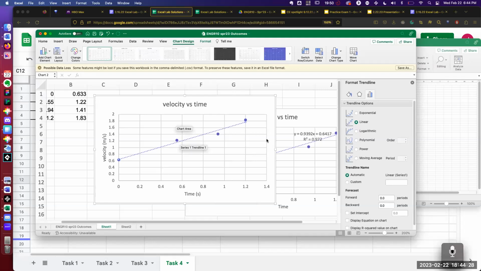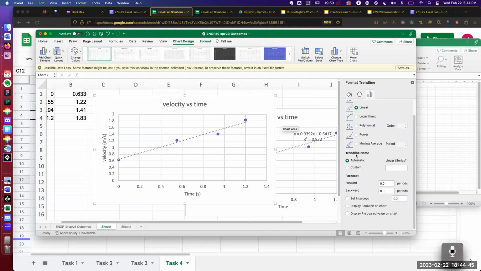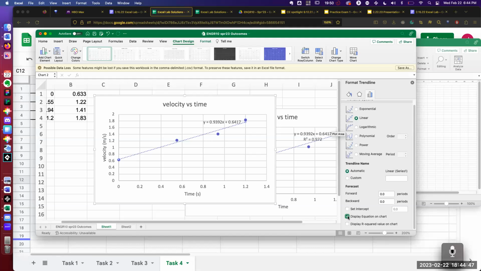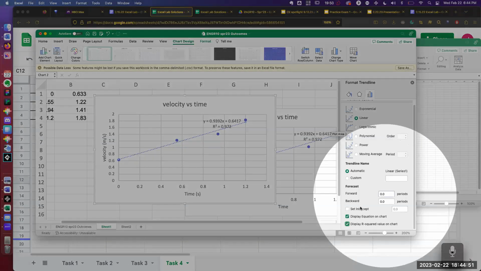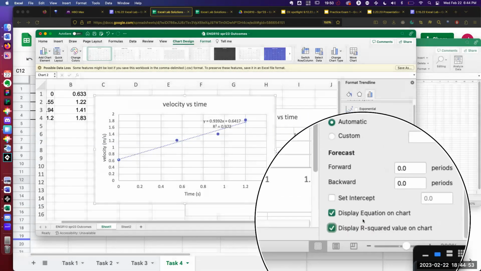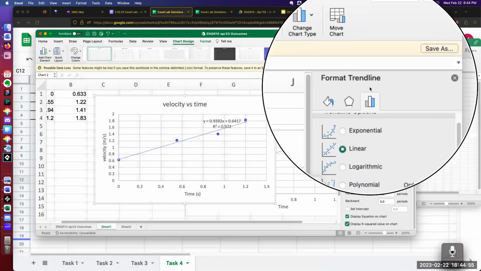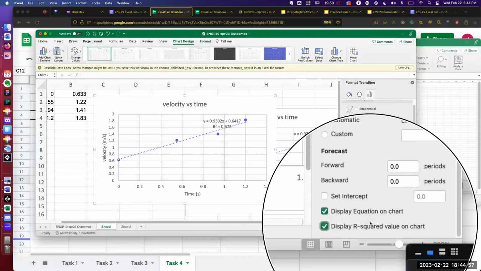So you can choose linear because the best fit of this is a line, and since it's acceleration due to gravity, we want the slope of the velocity changes. So that is acceleration. Acceleration is change in velocity. I did linear, and then down here you can say display equation on chart and display R squared value on chart. It's on the side of this whole option thing, format trend line options.